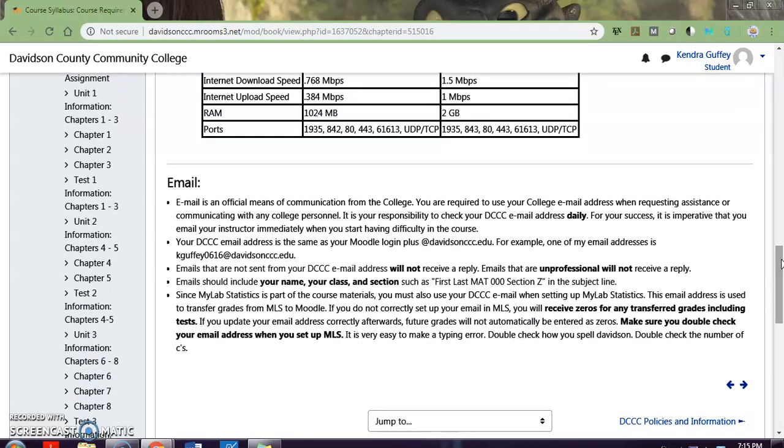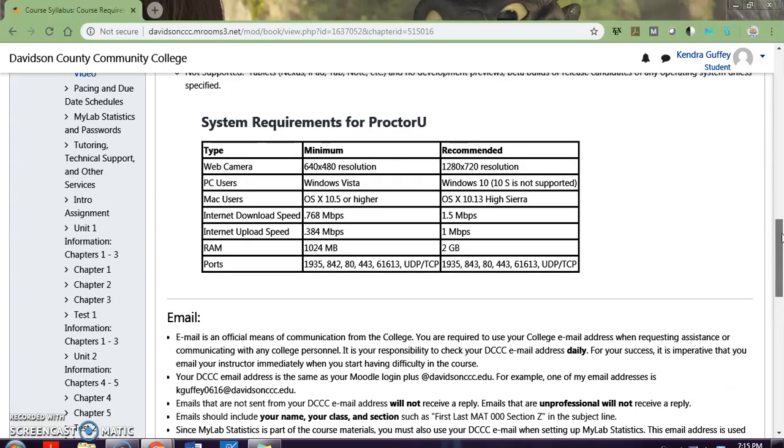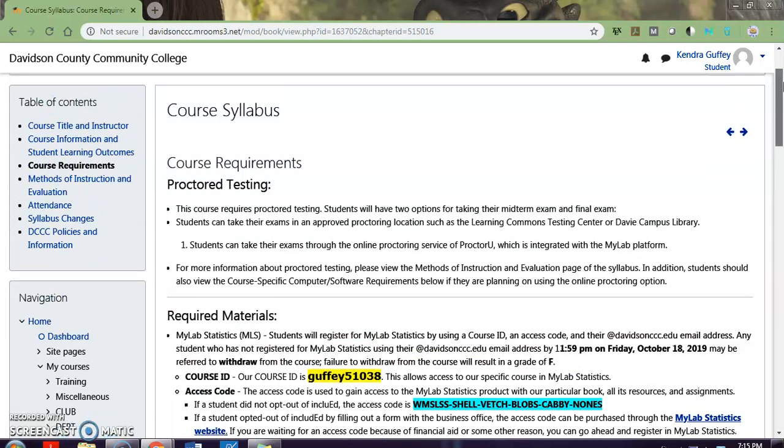And then email, you always need to use your DCCC email. You want to make sure you check it daily. This is an 8-week course, so things are going to go by really quickly. Make sure that when you're registered for MyLab that you use your davidsonccc.edu email address. That's what allows me to import grades. If you don't have it fixed, you'll get a 0 for your assignments until that's fixed.